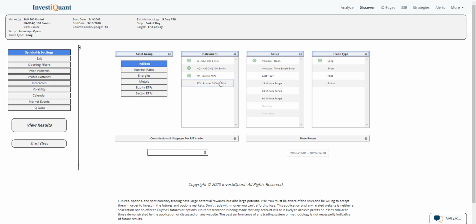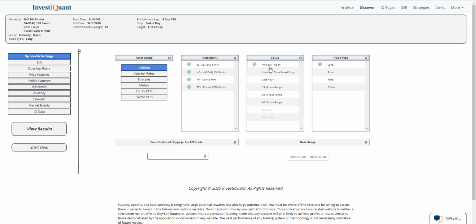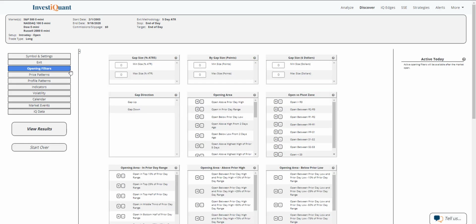We'll look at all four instruments. The setup is entering long at the open, which is 9:30 a.m. Eastern Time. The exit is set to the close of regular trading hours, which is 4:15 p.m. Eastern Time. Now, in opening filters, like I said, we're just going to use opening within prior day range because I don't know if we're going to be opening up or down.